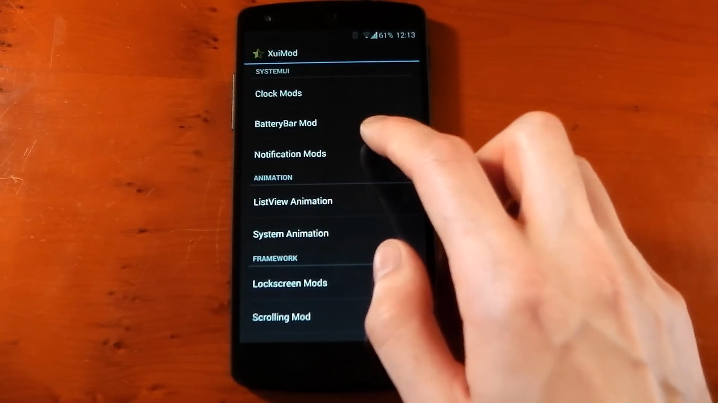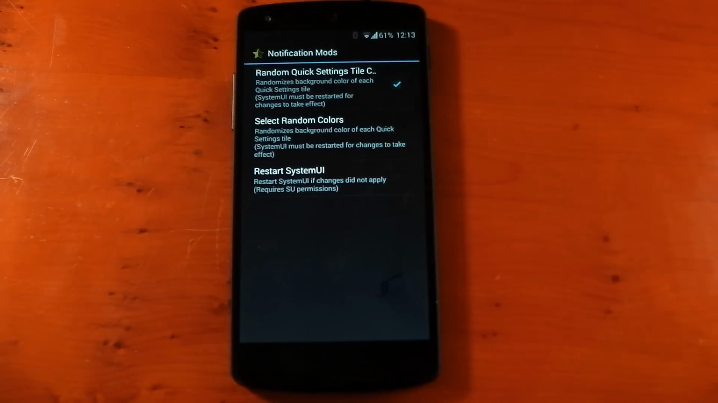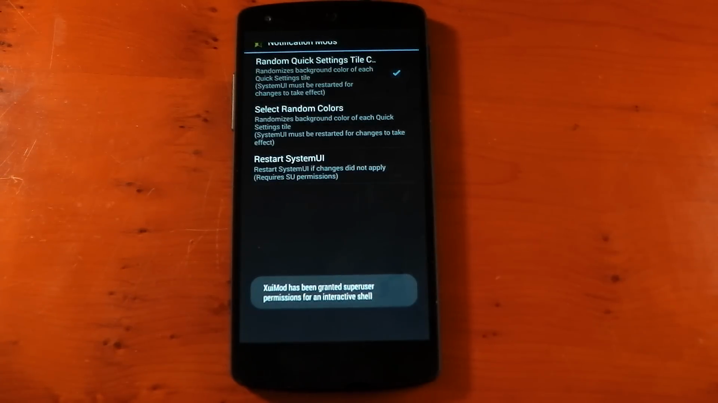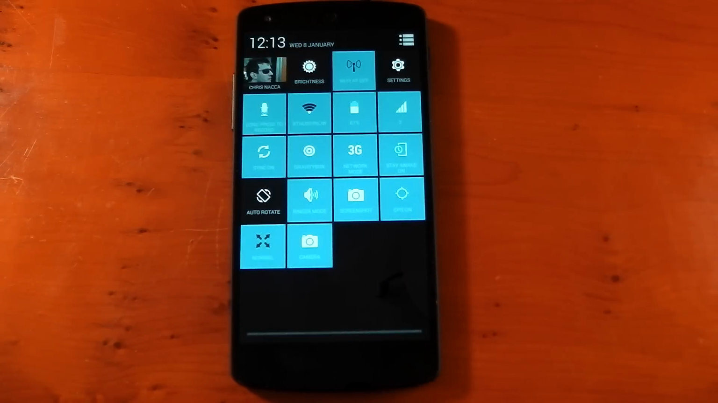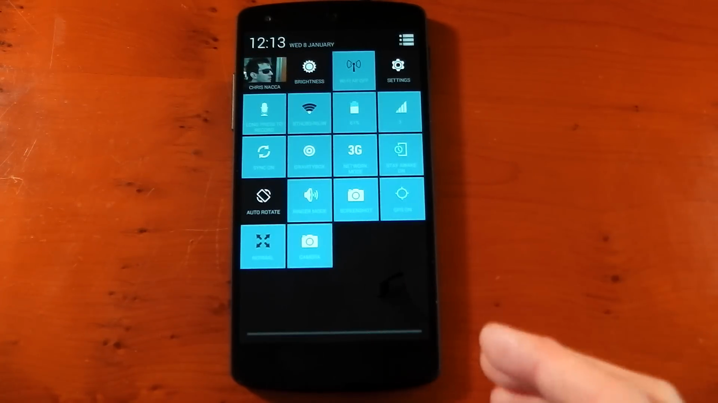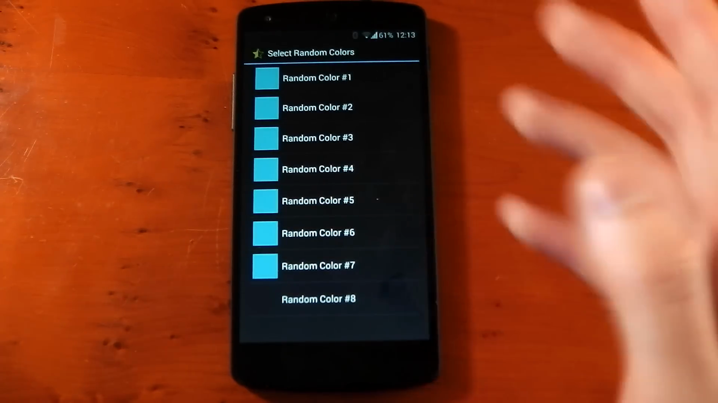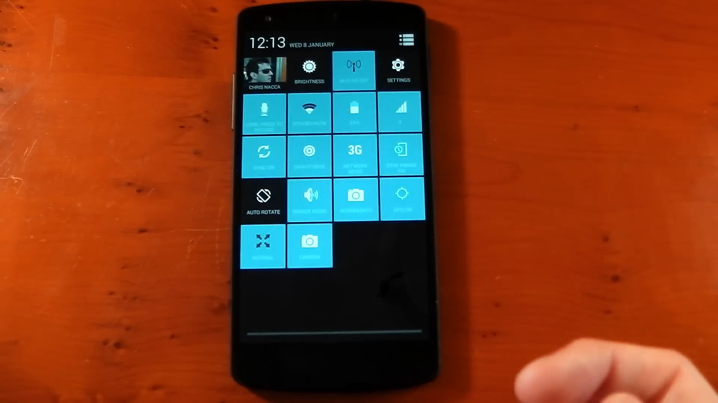And lastly, we have notification mods. If you turn on the random quick settings tile and restart the system UI, when you pull down your quick tiles, you'll now see that they're a random color. And I actually think this is pretty cool. It looks kind of Windows Phone-esque. You can actually change the random colors if you want. So right now they're all just picked blue, but you can change that to red or whatever color you want. And I actually kind of like that.